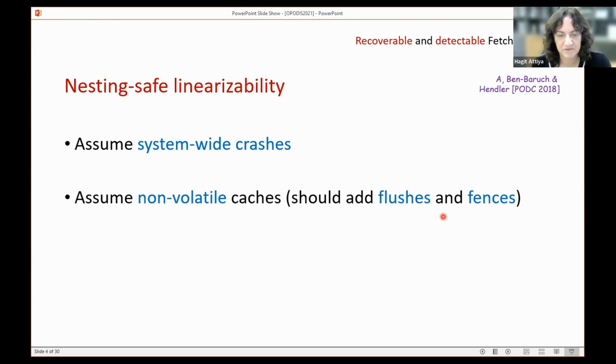And for the rest of the talk, I will also ignore issues that have to do with volatility of the cache. So I will assume that whenever I write something to the shared memory, it goes directly to the shared memory and is persisted immediately. In real systems, we need to introduce additional special hardware instructions like flushes and fences.